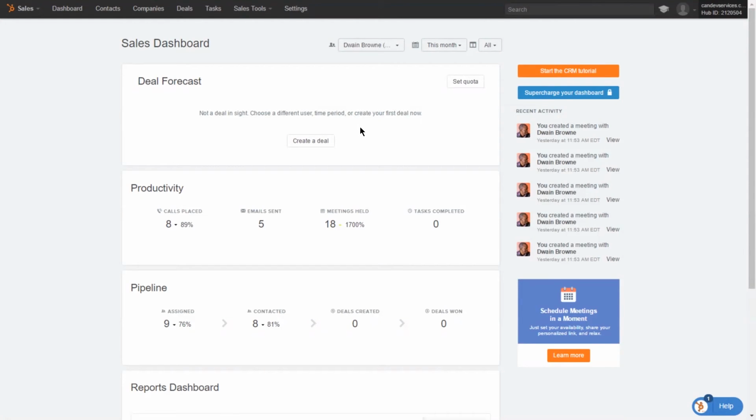Once you're in the actual application, there are a few things that you'll see. You're on the dashboard. Because you're starting out, there won't be much information here.